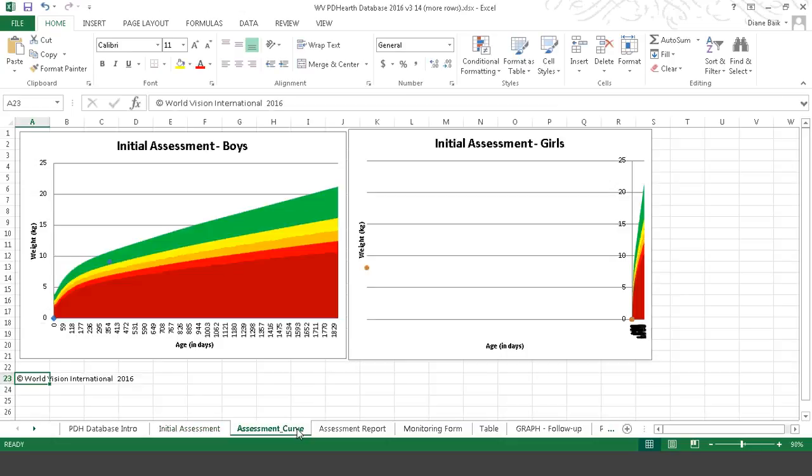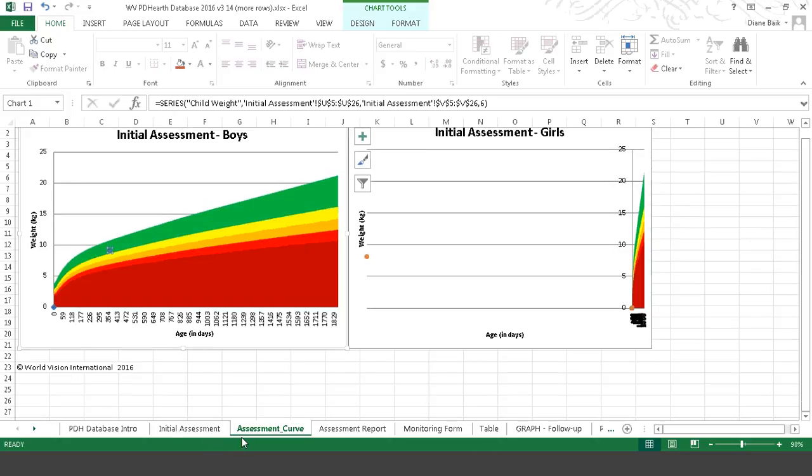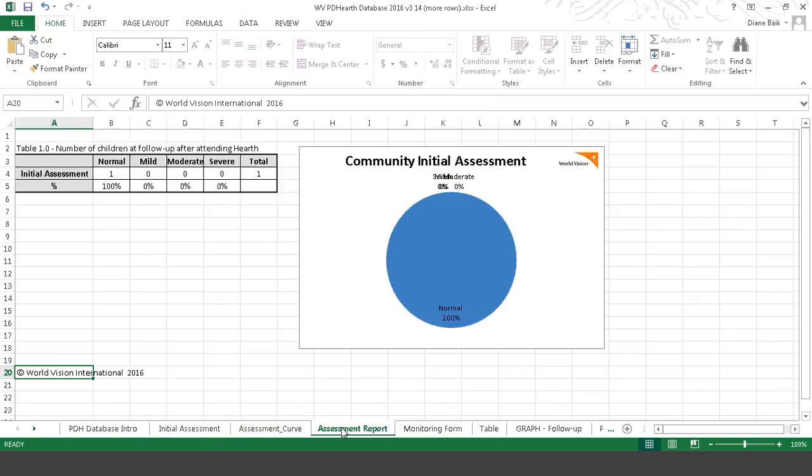You can then take a look at the assessment curve. The assessment curve is where we would see the children marked on a growth chart. So this is Nemo here. Then we would see an assessment report. So we can see the total number of children that were weighed here, and the total number of children that are normal for their underweight status, mild, moderate, and severe. You can see the corresponding graph on the right.